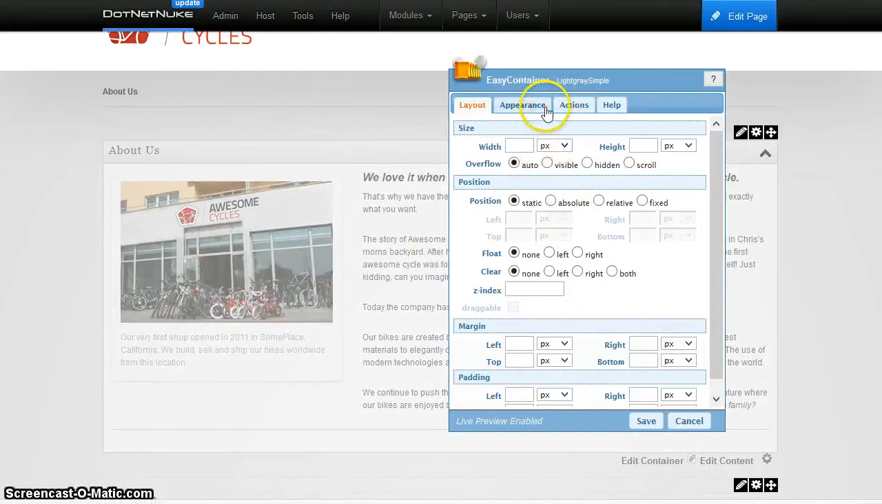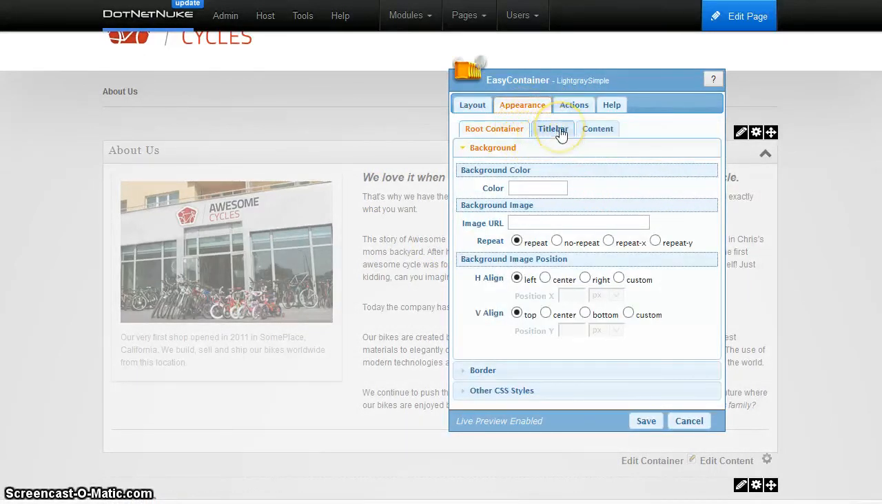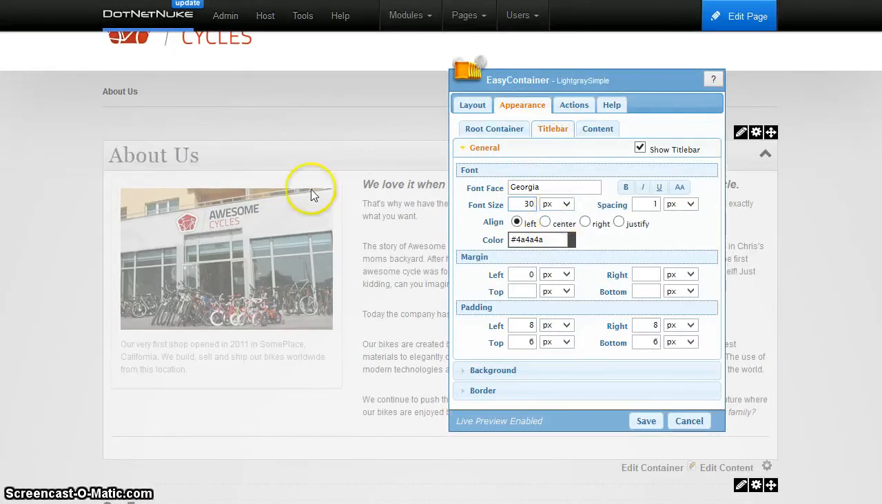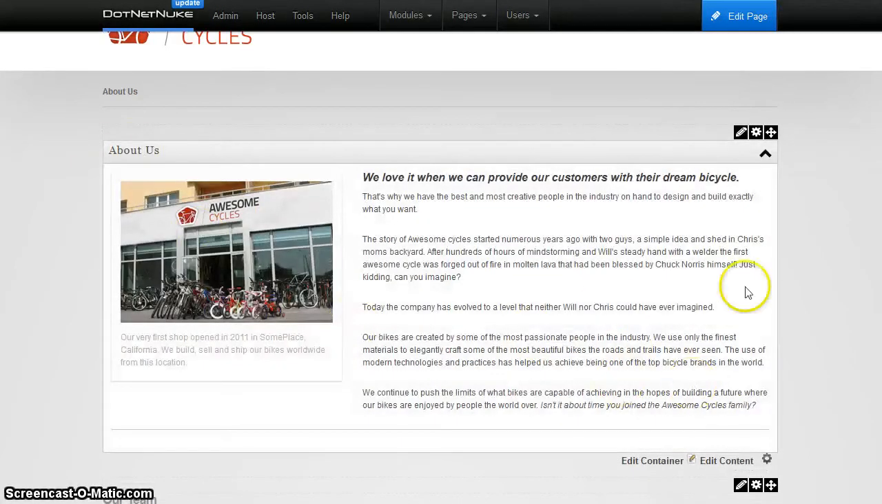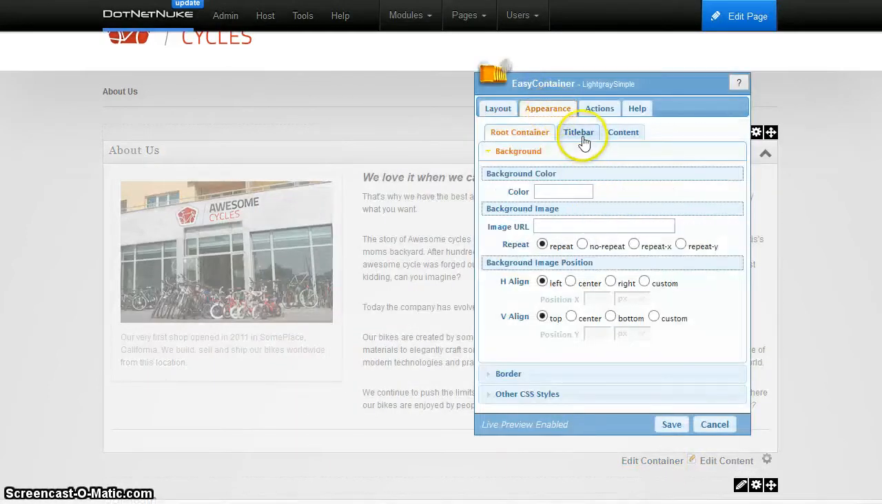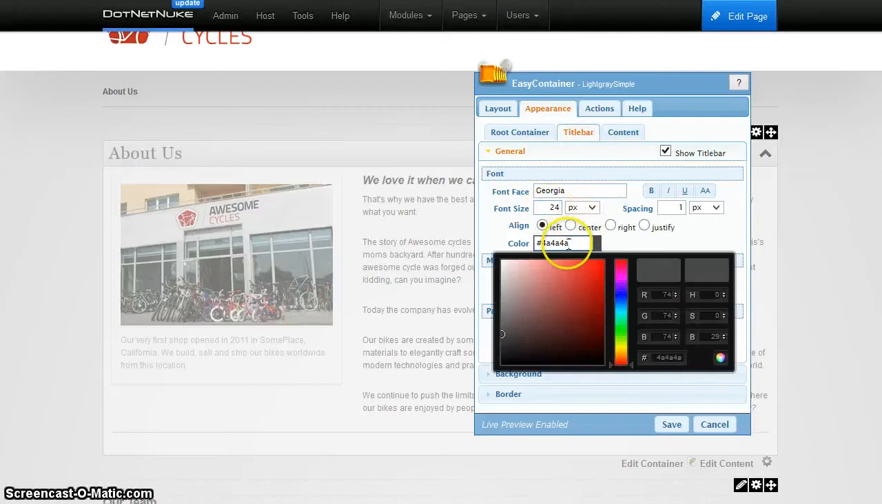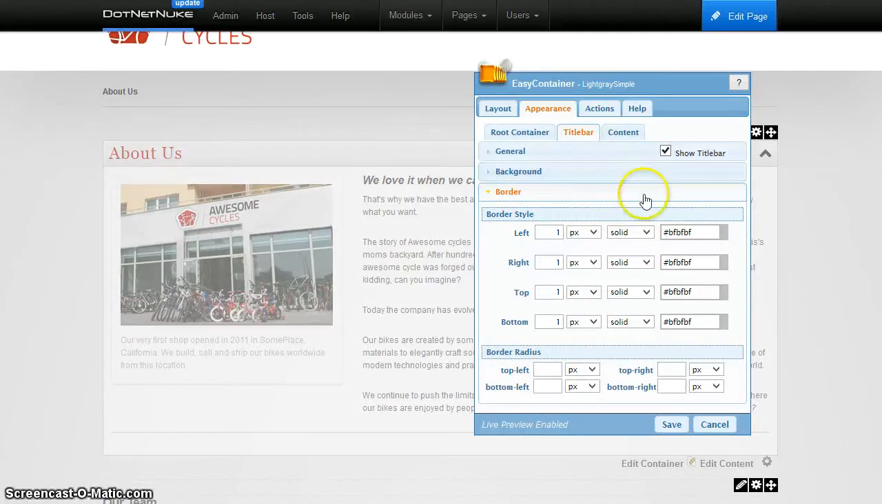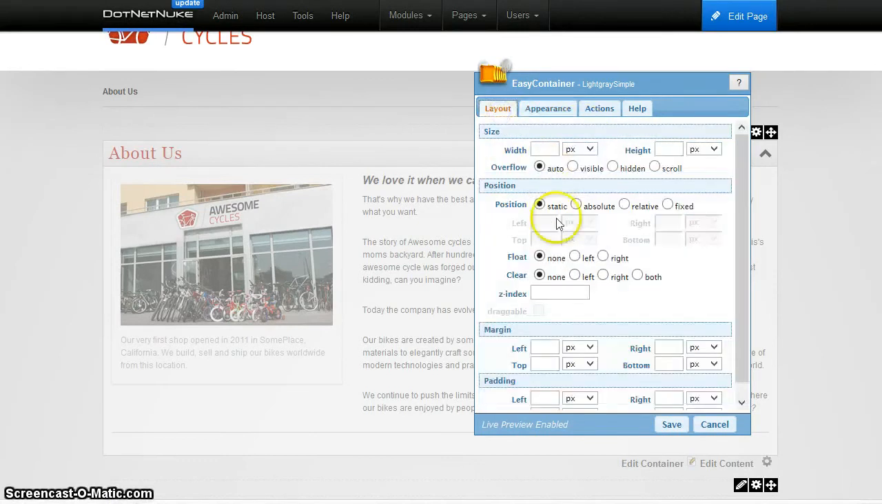So for example, if I go into the Appearance tab, I will change the font of the title bar. So let's say I make it 30. You see, it's got bigger, but if I click the Cancel button, all the changes will be undone. So I'll go back to edit, and I will edit the fonts again, and I will give it a different color. And then you can change borders, backgrounds, margins, positions, floats. There are tons of things you can change.